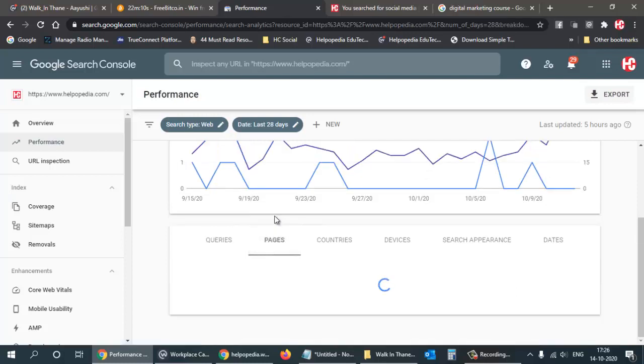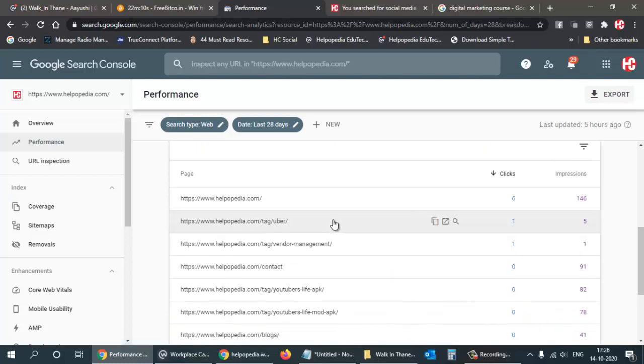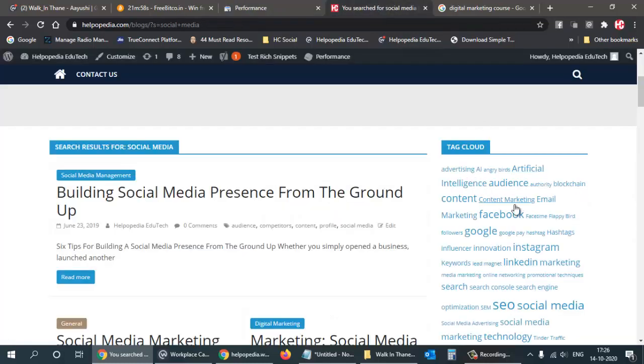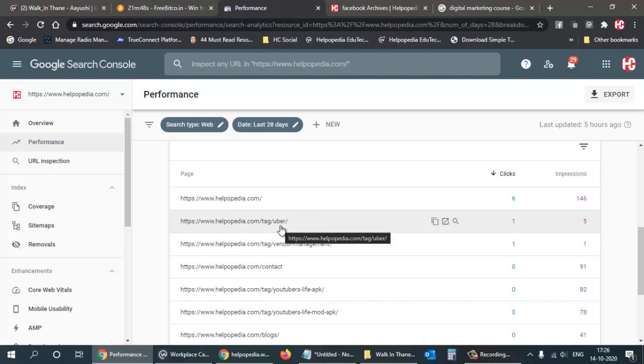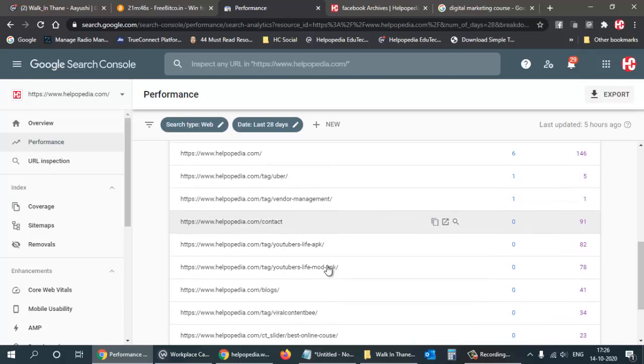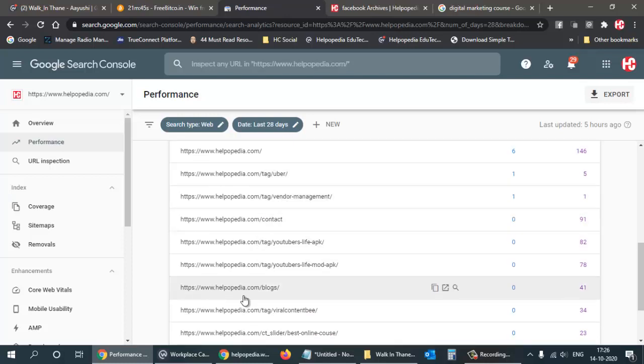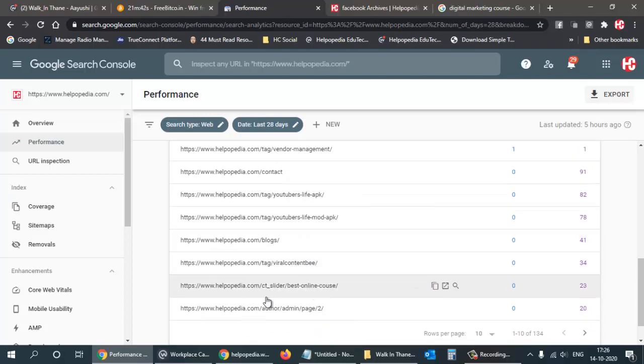Then I click on pages. These are the pages which were coming up in search engine from different URLs. Some of them are tags that people clicked on. Here these are the tags. Say I might click on Facebook, so over here we will see slash tag slash Facebook. It will come up like this. Like this we can see all the tags, categories, then blogs.